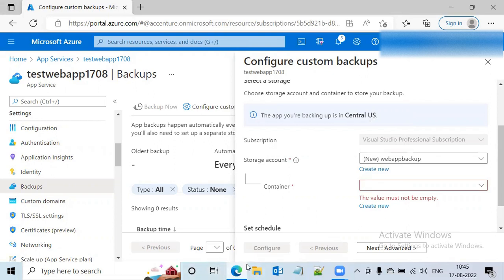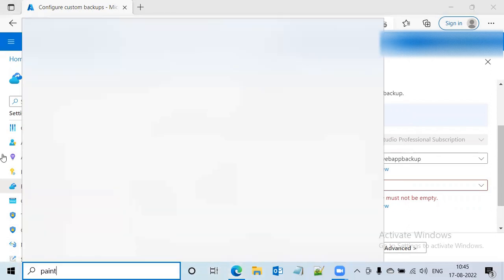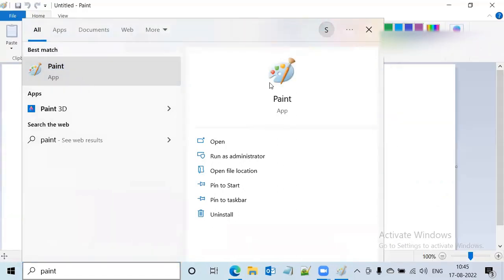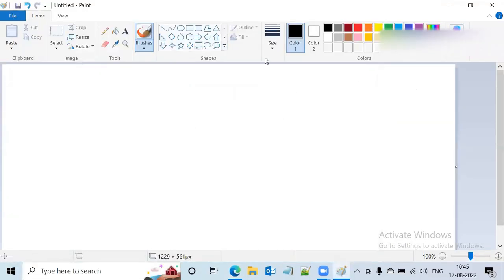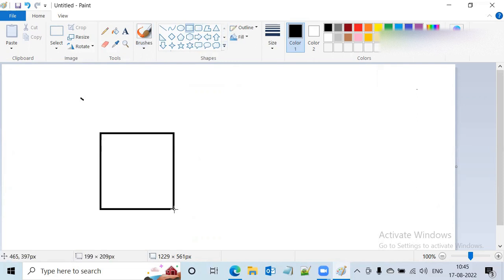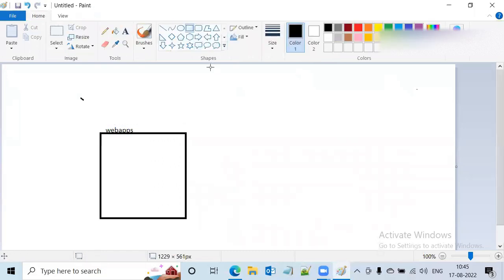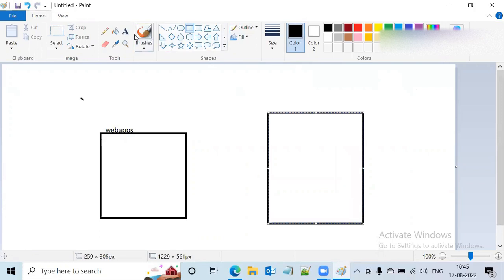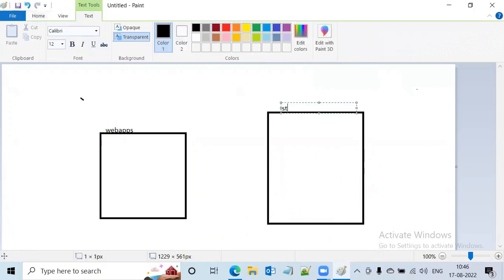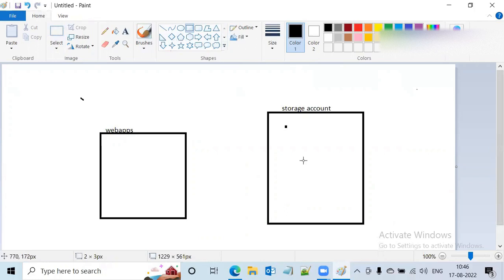So let me explain you clearly. So for all the web apps that we create, backup will be stored in a storage account. Let's say storage account. We have different types in a storage account: containers, queues, blobs, and all those stuff. Among them, we use container to store the backup.